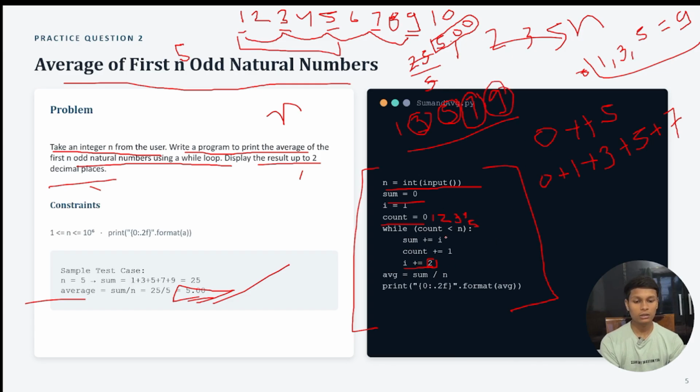After that, the same thing is repeated again and again in the loop, until the condition becomes false. So now 9 was added here. The sum of all these will become 25. And here you can see that after 4, count will become 5. Okay, and this 9 will become 11, which is also odd.